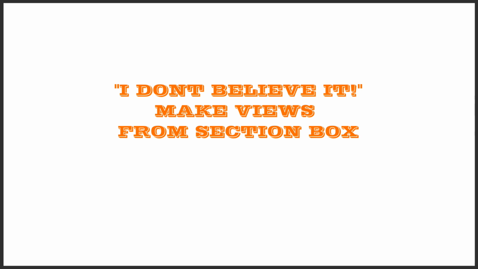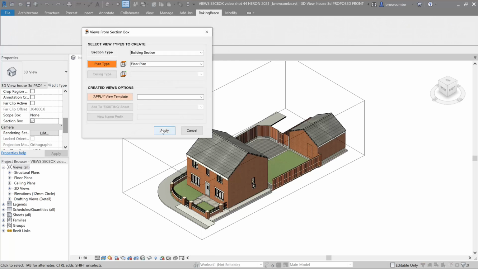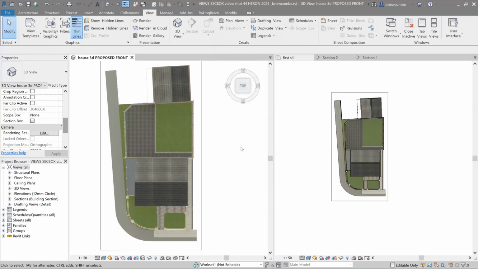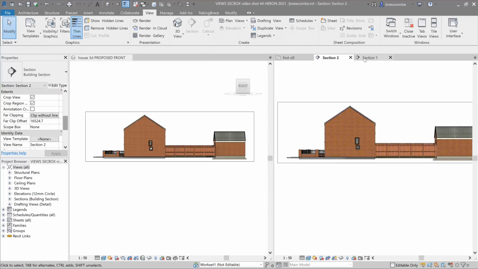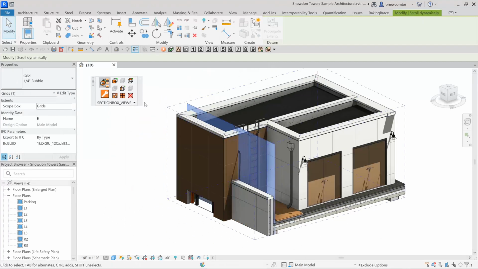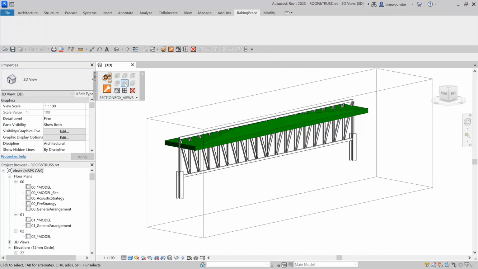I don't believe it. Make views from section box. Supercharge your modeling and documentation by creating views directly from the 3D section box. That's right. Actually create floor plans, reflected ceiling plans, and view sections directly from any face of the 3D section box. Simply set your section box to show the view you require and hit Create.